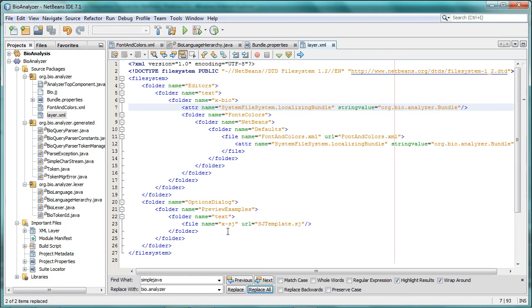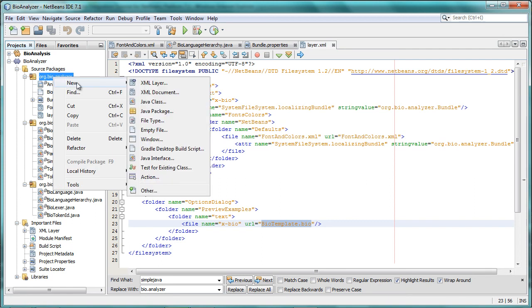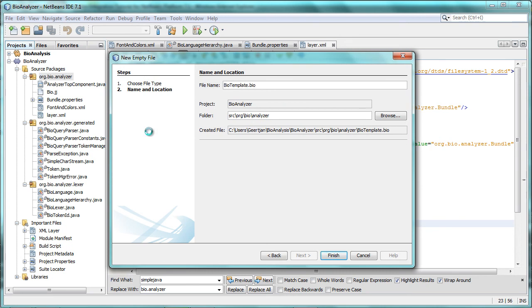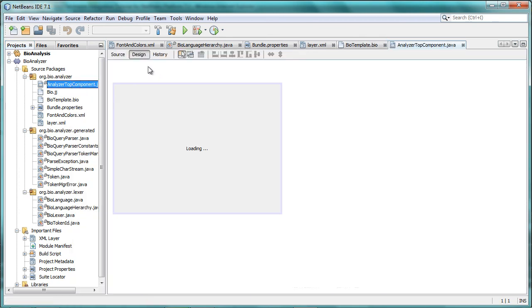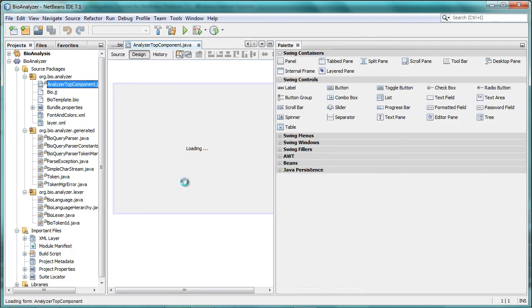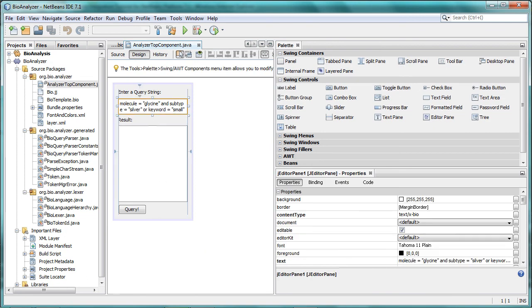So this file, biotemplate.bio, doesn't exist yet. It could have any file extension. We haven't actually created a MIME type for the .bio file, but we don't need to do that, since we are not going to have files named .bio, but we're simply interested in having the editor pane being mapped to the MIME type text.xbio. And this, what we are creating now, is going to be shown in the options window. So we'll take the same content as we can see displayed by default in the top component, and we place that inside of our example file.